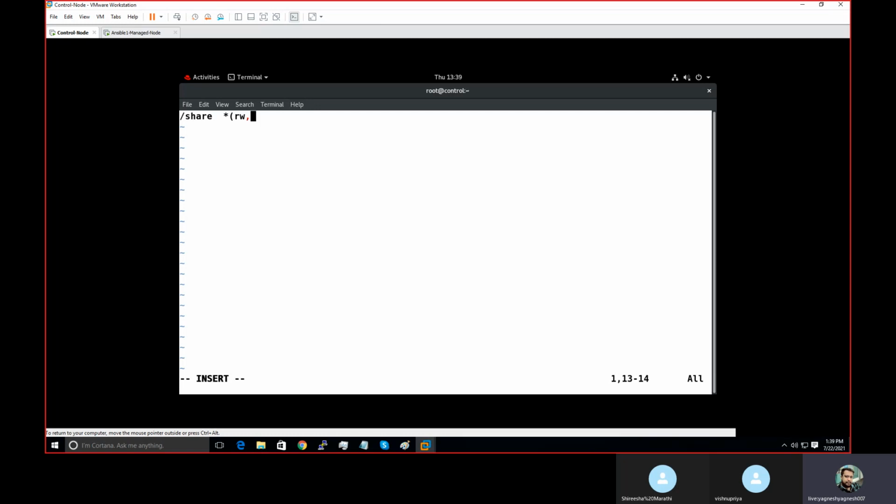So we can give read-write and sync permissions. Here you can change it to read-only if you want to share it for read only, but make sure your folder permissions and NFS sharing permissions are always the same. So don't mix it up. Once that is done, you can save it and exit.